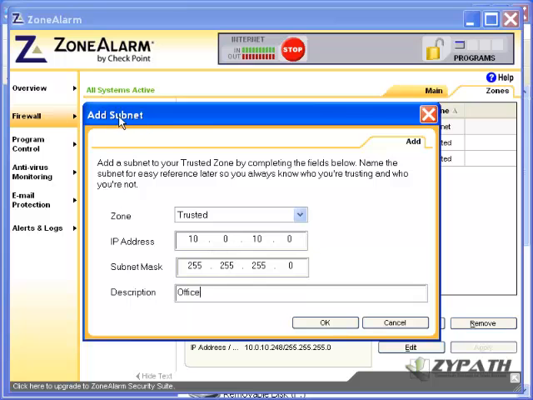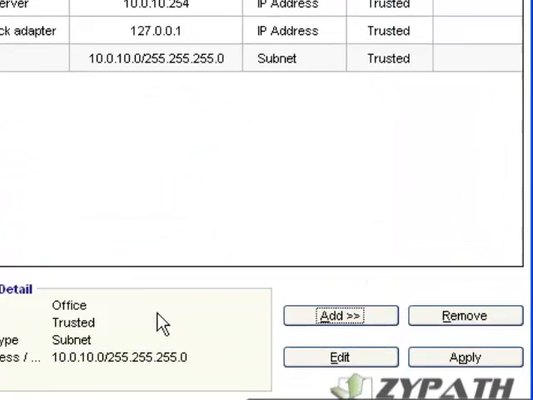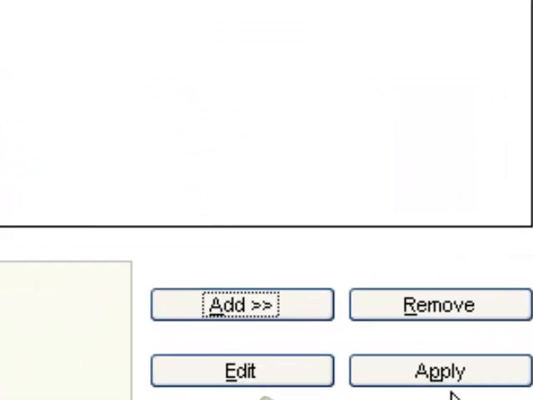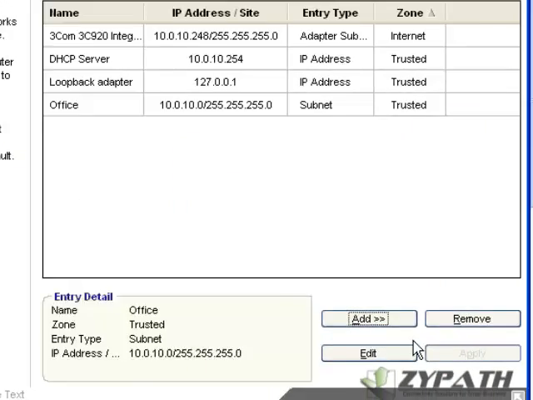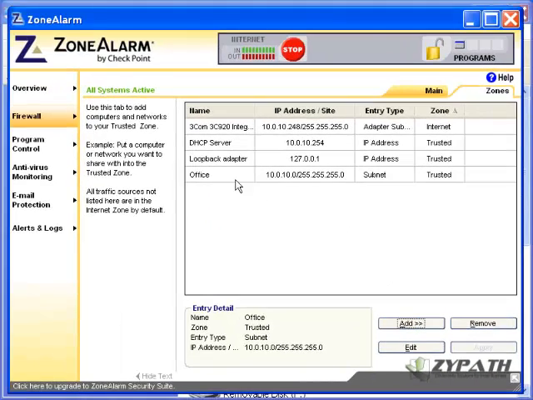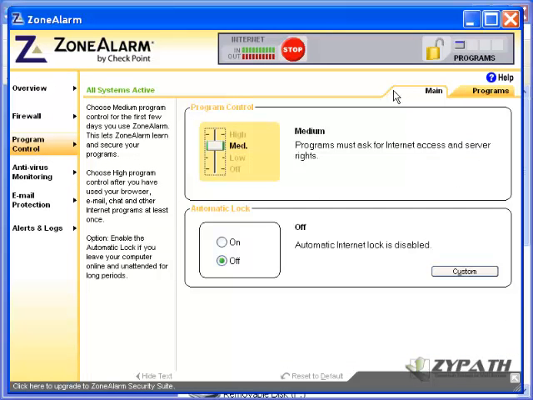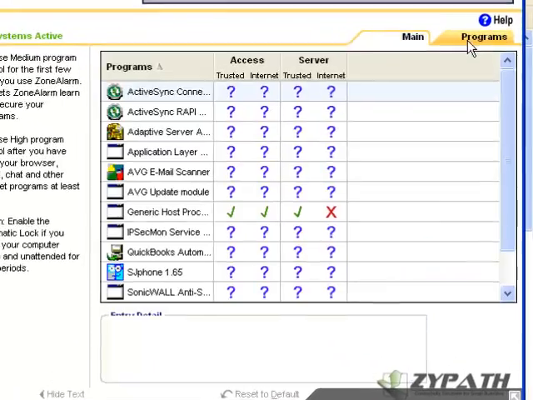I've got it given a description. It's all set to go. So now I'm going to hit OK. And now the Apply ungrays, so you've got to make sure you hit Apply. And now you can see there it is. It's listed in there. Now I've got to set up program access to make sure that some of our programs have access.